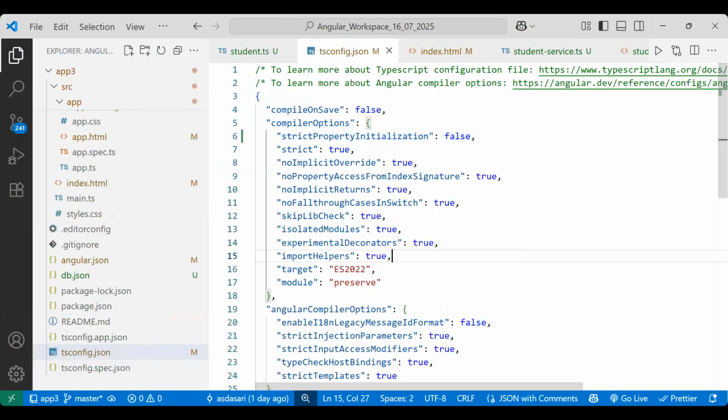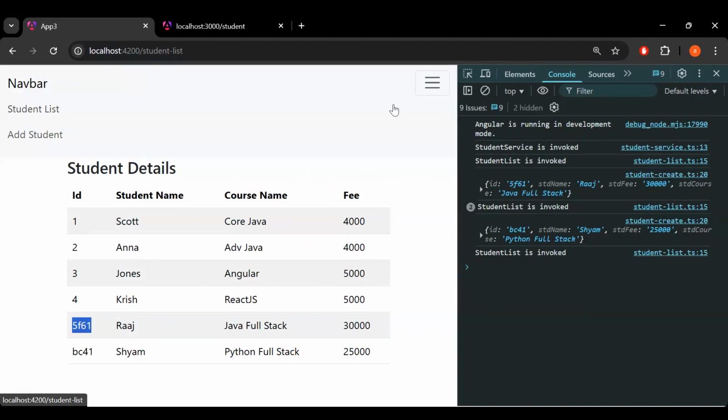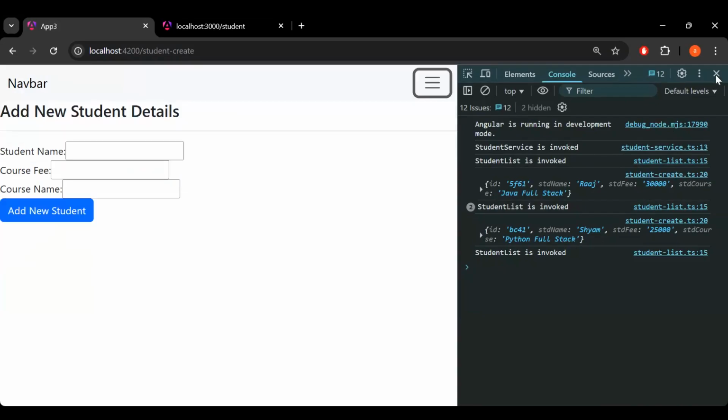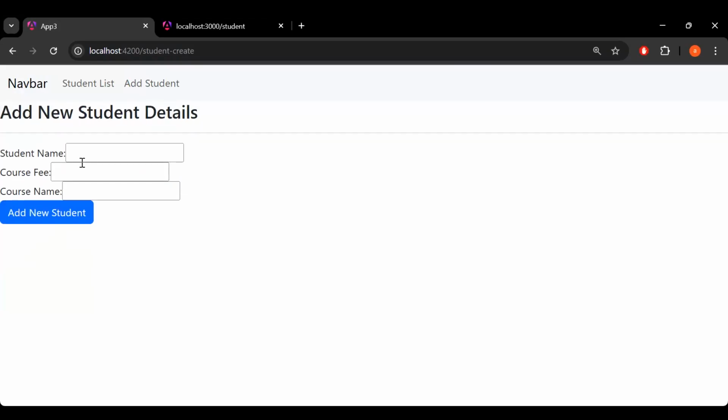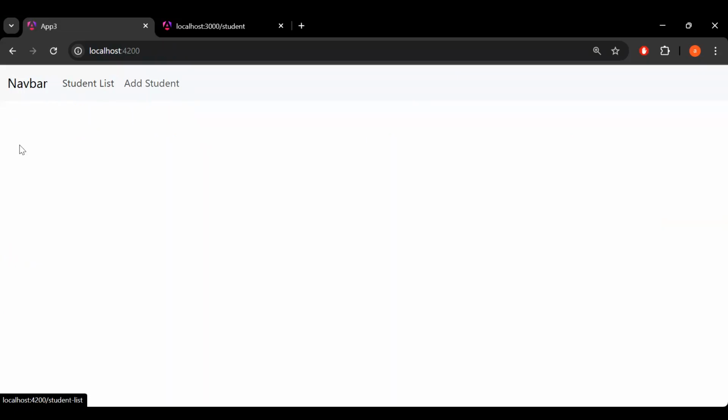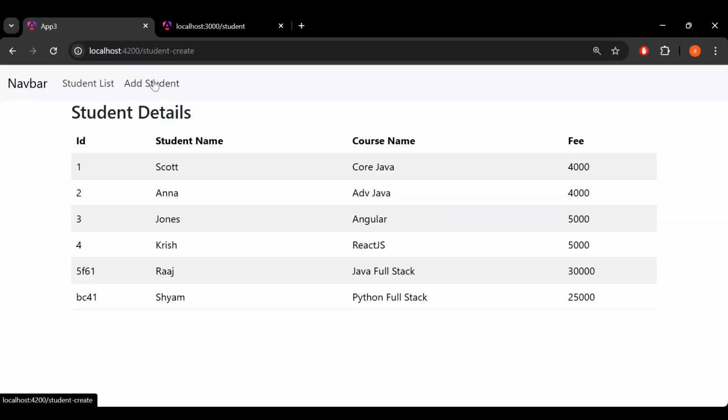Okay, now see here, I'm able to add the new student details. Now, successfully, I'm able to add a new student. Simple. Yes, everybody, are you clear? Student list.